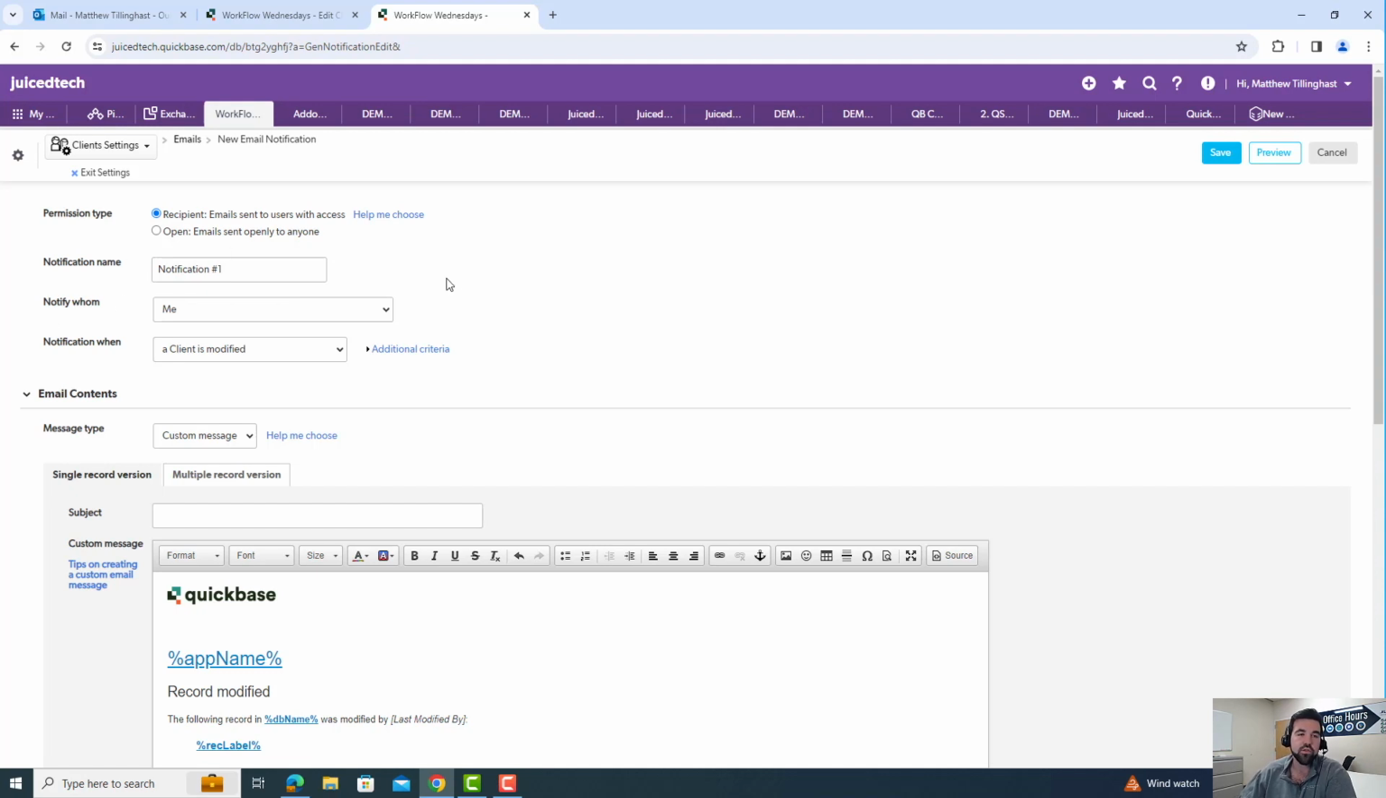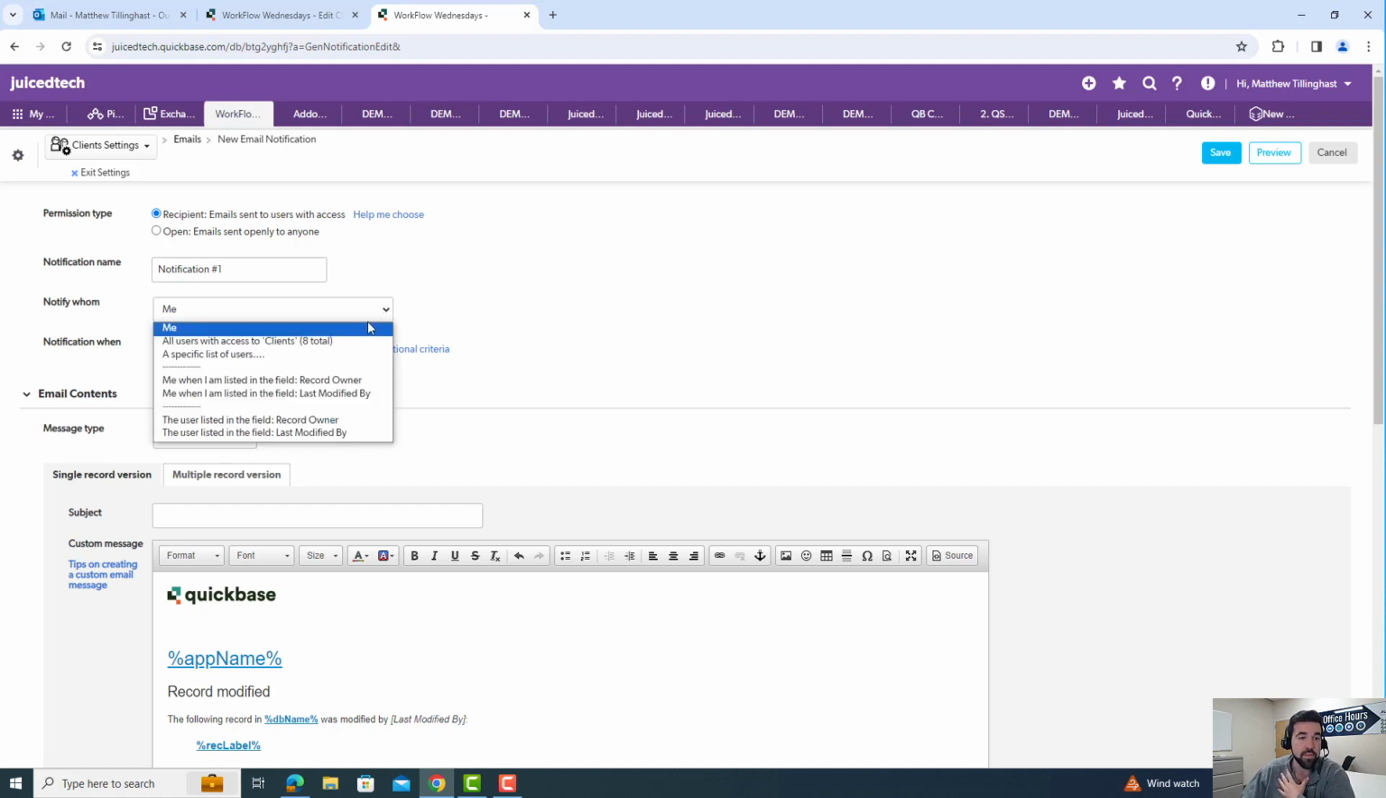And then the notification to whom, this is where you can really start to get powerful. So let's see the options. Right now it's notifying me, but I could also notify all users with access to this table. And this can be important because based off of roles and permissions, which we'll cover again later, it can allow you to only email people who should see the client changes.